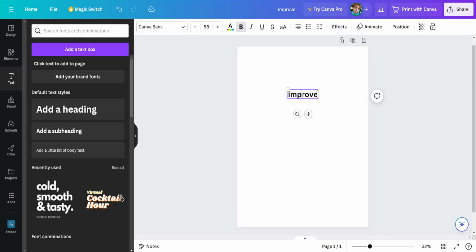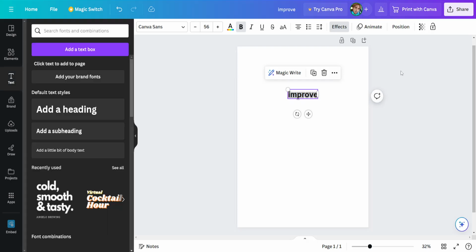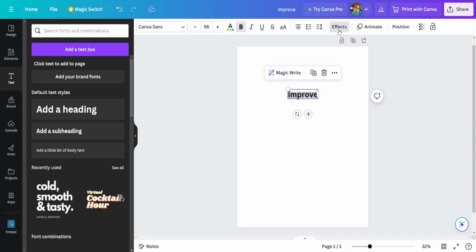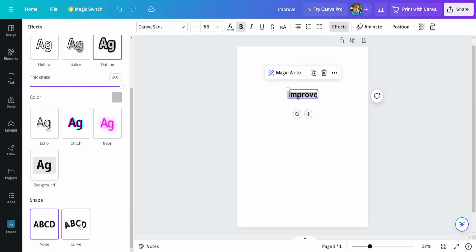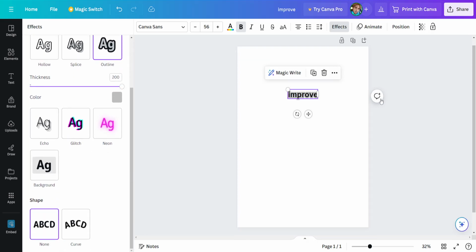And now we can actually add some effects. So I have double clicked on it and I will go to effects right here and we can outline this. So I like how this looks. We can also play around with the thickness. I think all the way gives it some more flair. So just like that, improve. And you can also play around with the different settings. If we just click on effects right here again, you can curve the text. You have all of these different styles which you can add.